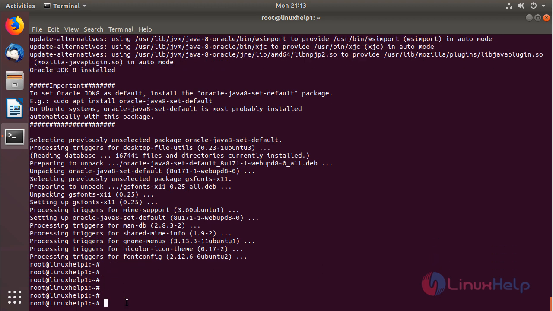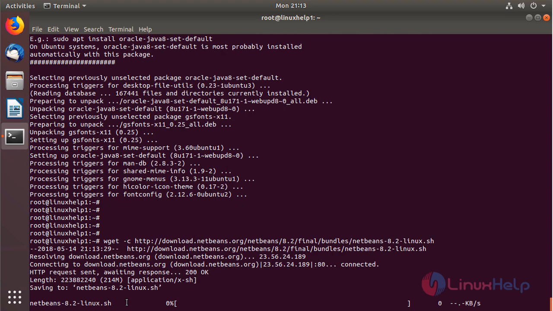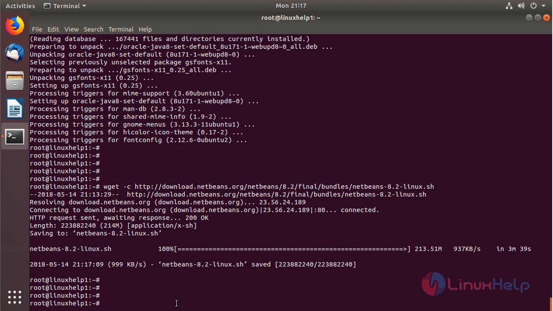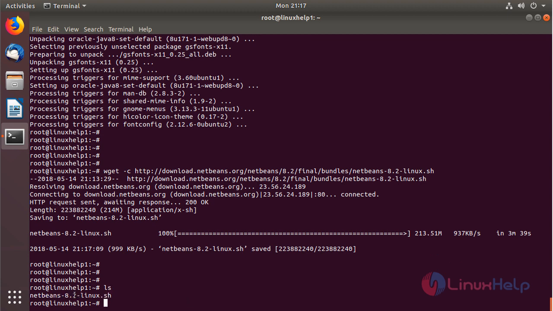Now we have to download the NetBeans application package using the following command. Then hit enter. The package is downloading now. The downloading is completed now. Now we have to list out the files. And then here we can see the downloaded package.